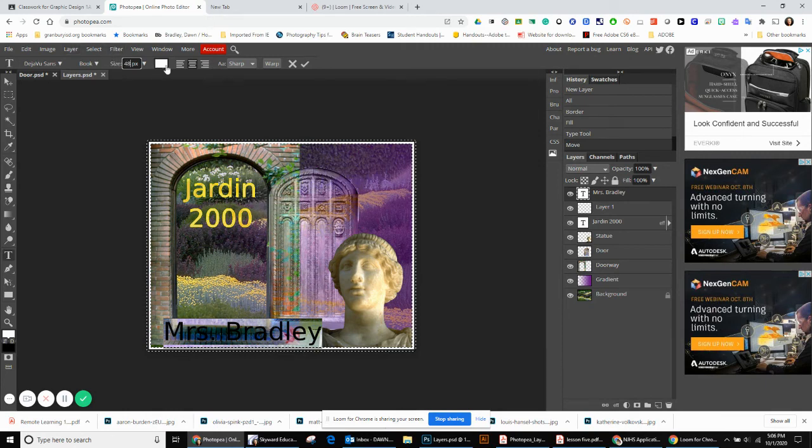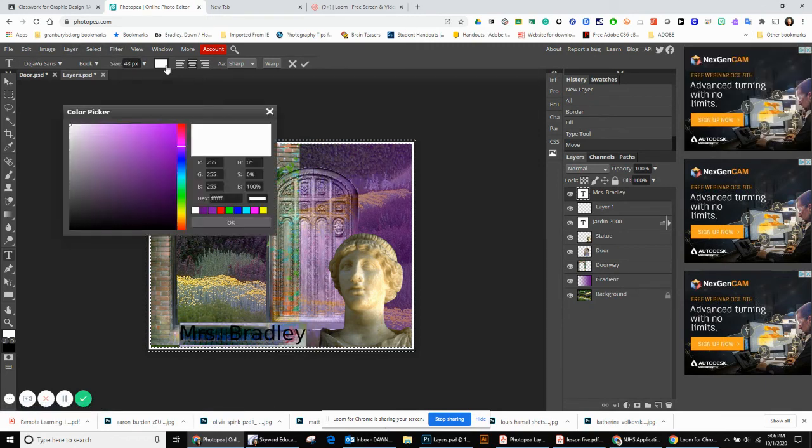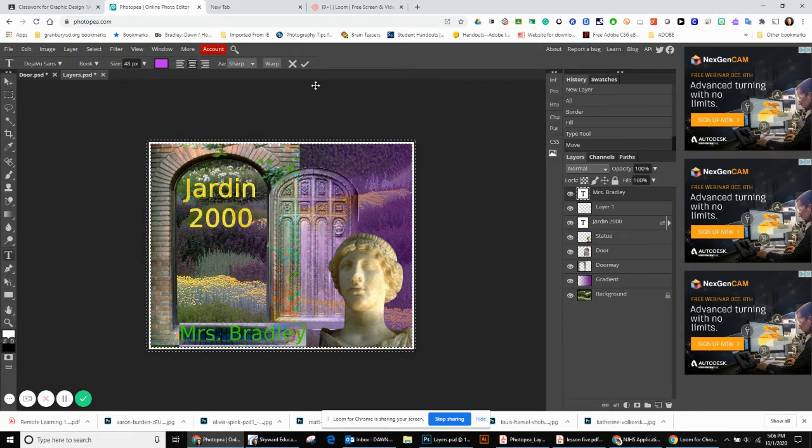And then the next thing I'm going to do is change my font to purple. It can be any shade of purple. I'm going to go a little bit lighter than the color I used for my gradient, so I press OK. And then I'm going to come up here at the top and press OK to commit that change.